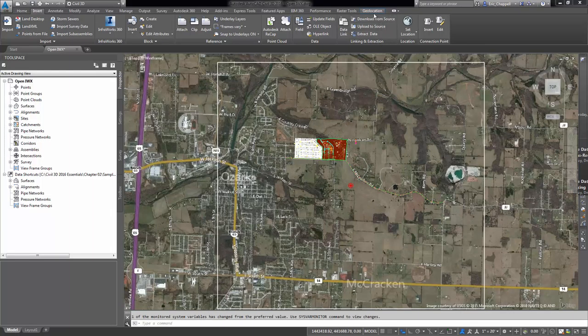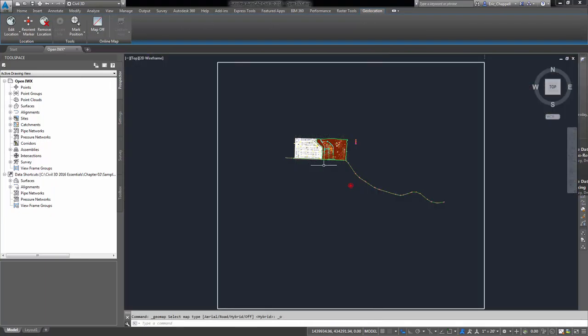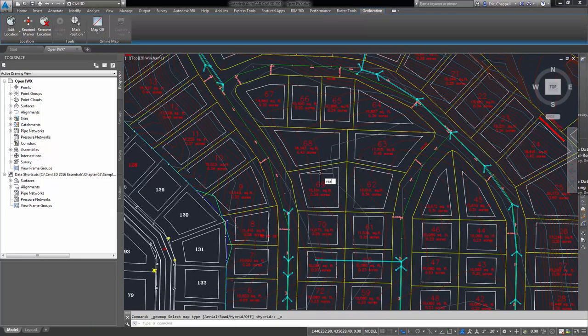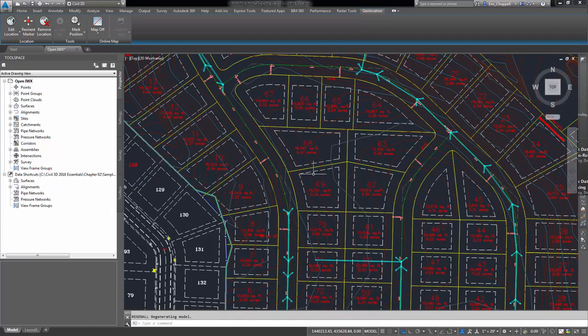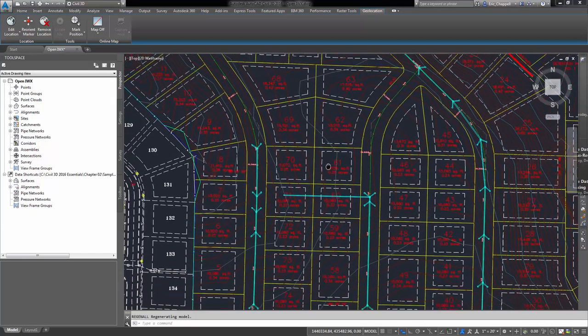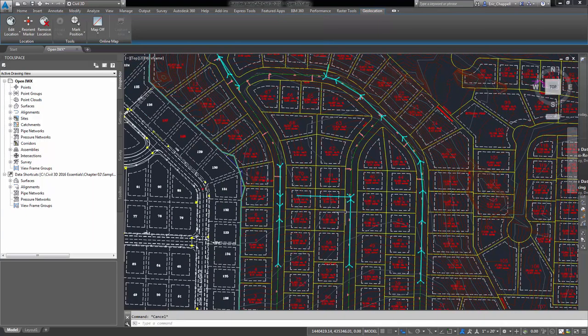As a last step, I'll go to the Geolocation tab, turn off the mapping information, zoom in, and see what I've got. I'll do a quick regen to get my curves to look the way they should. And there you can see the inlets, manholes, as well as the alignments that came in from InfraWorks 360.